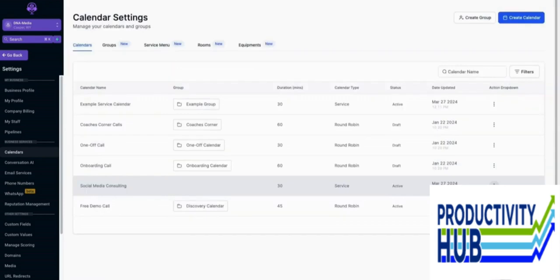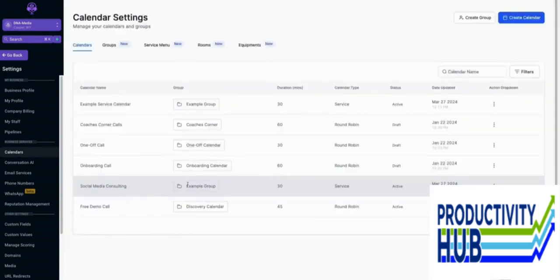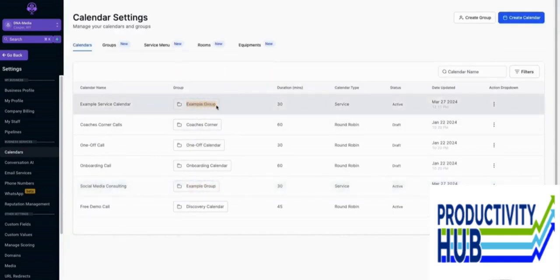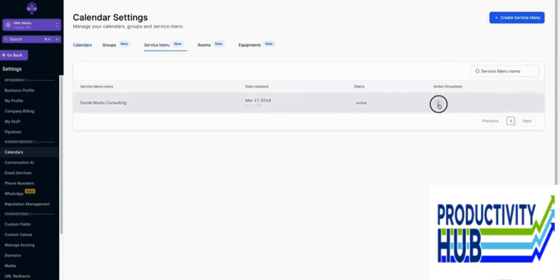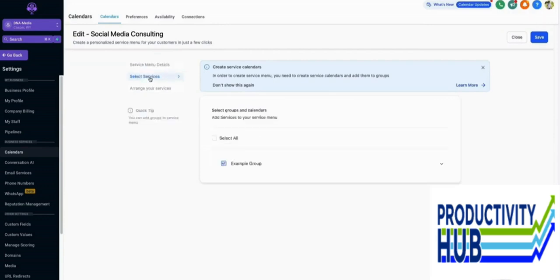Remember, in order to use a service menu, you have to have it within a group. We are gonna move it to our example group. And then you'll see, now we actually have 2 calendars within this example group. If we head to our service menu, whenever you create one, you'll see within the Select Services tab, here we can see our group with both calendars that we have, and we are going to select both of them, and hit Save so that way we can book both of those within the service menu.